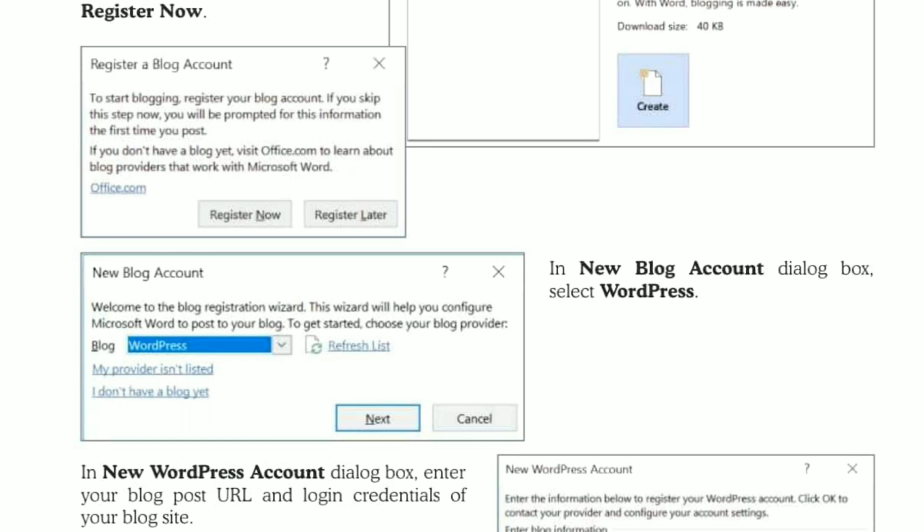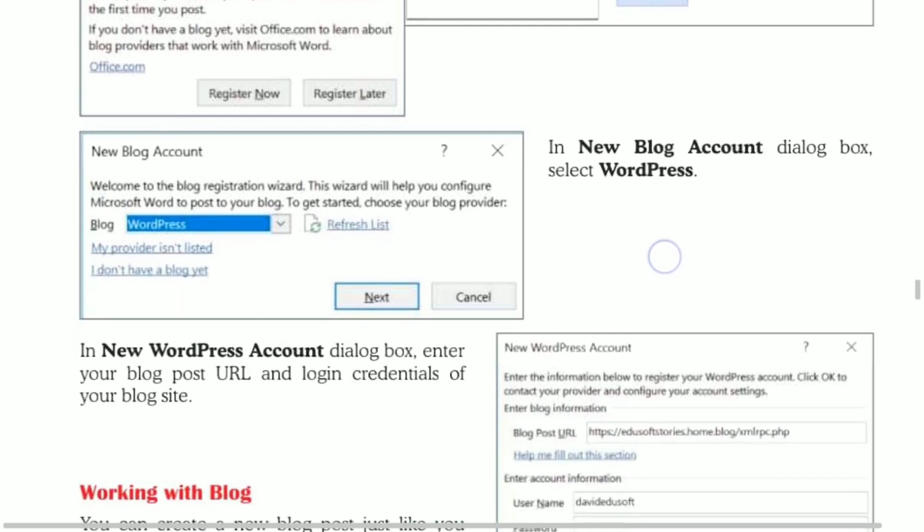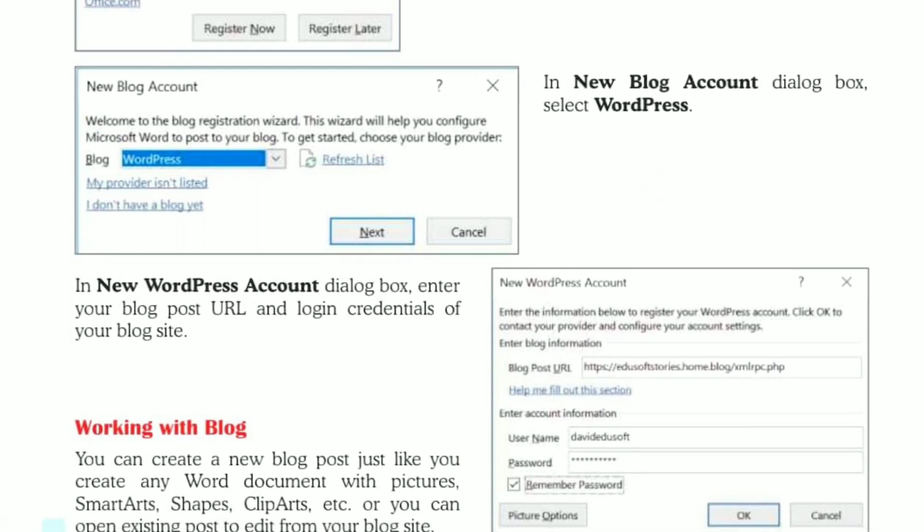A new dialog box will appear again named New WordPress Account. In this, you have to provide some credentials like URL, username, password, email, etc. After providing these details, click on the OK button. As we click on the OK button, our blog website will be registered with this offline blog editor.